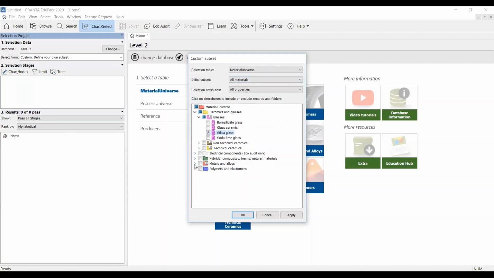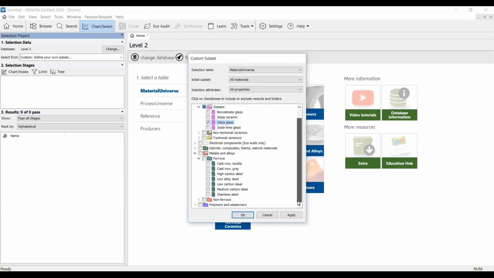If I want to select a metal, that should be in the metal folder. So I'll open the metal folder, and if I need a ferrous metal, I can open that one, and I can select the metal that I have in my list. For example, I am just clicking on the stainless steel.